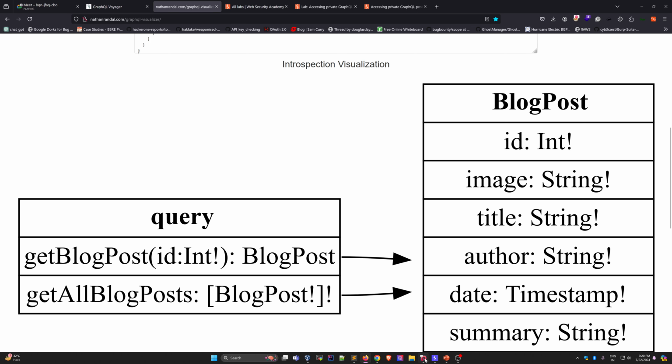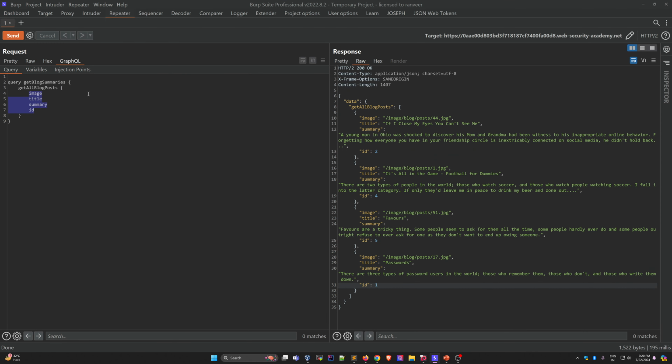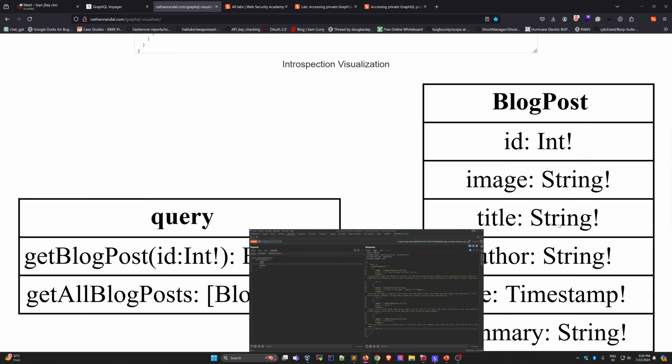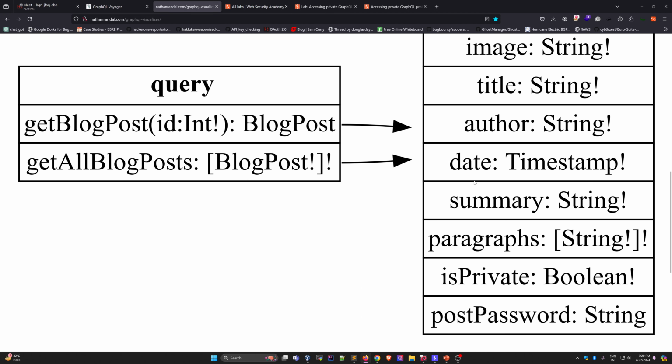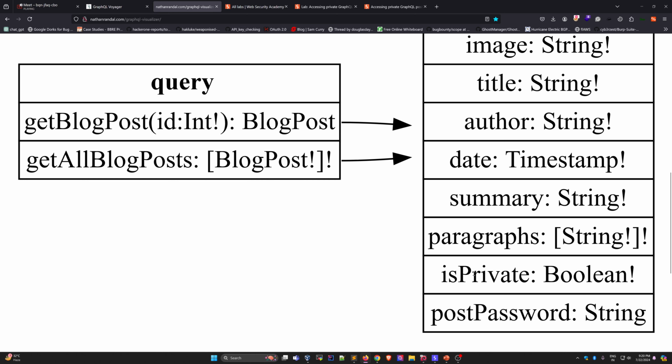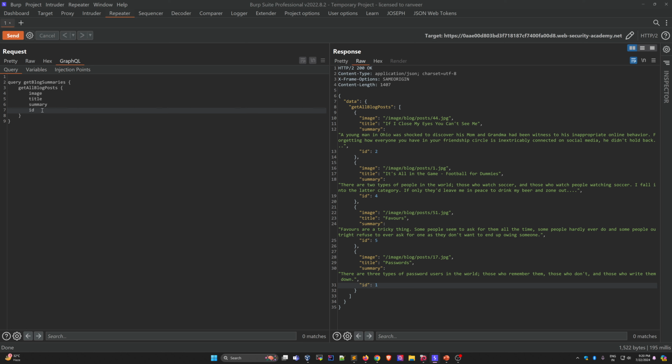We can fetch author. See what we are fetching: image, title, summary and ID. Other than that, we can also fetch author, date, paragraph, is private, and post password. How can we fetch them? Just add them there. It is easy. Let's say I want to fetch date, because they already told us, okay, you can fetch the date. And let's say the other is author, and the other we can fetch is private, and other than that there is post password.